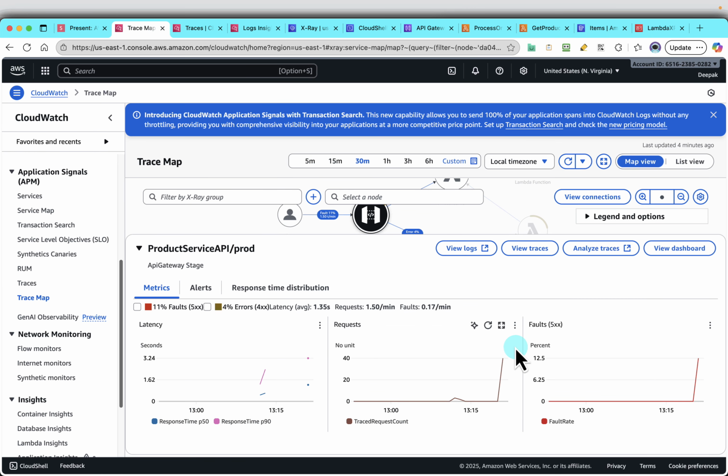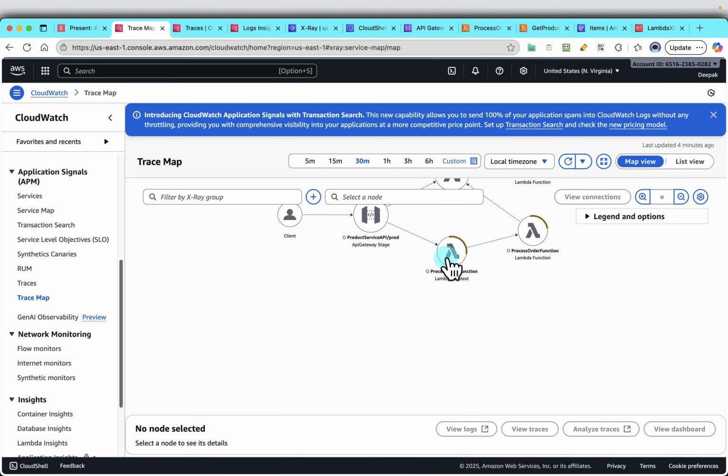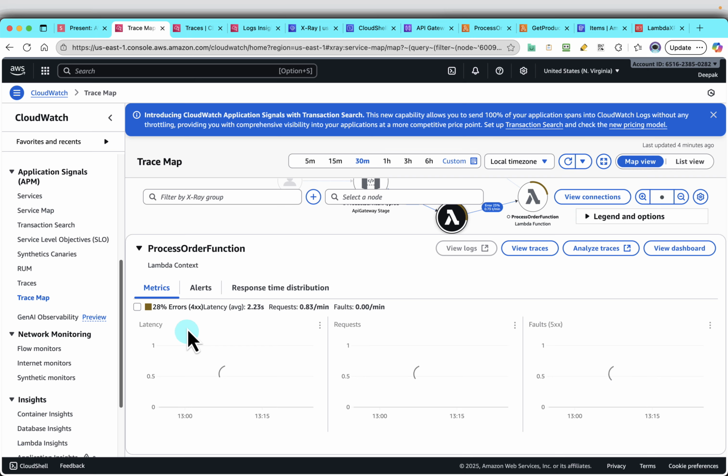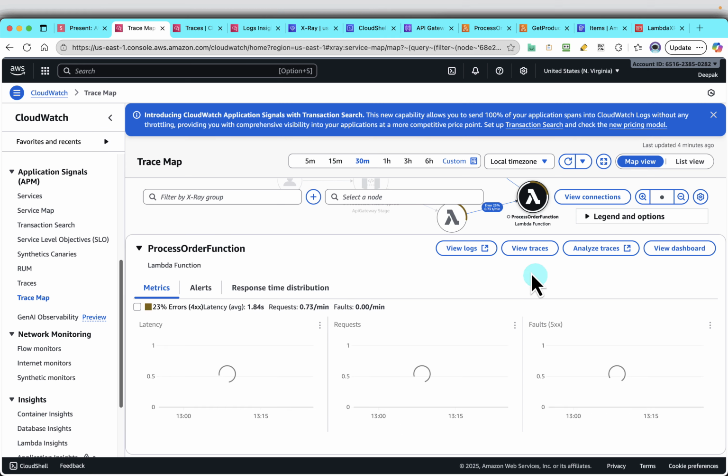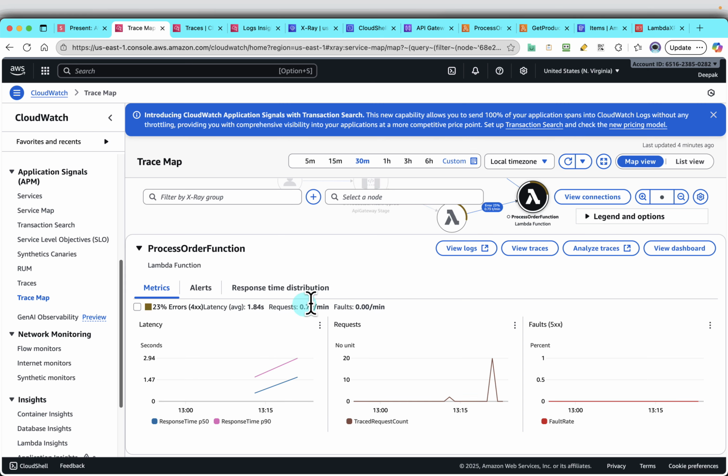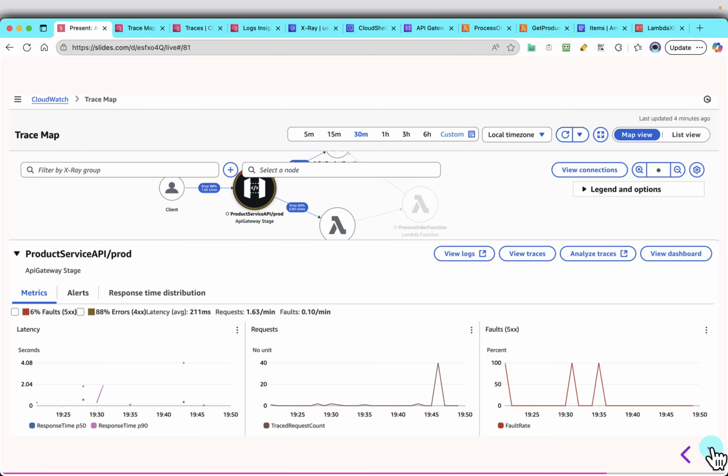I think that's all from my side. So trace map will show you, as I talked about, you can click on a node and you can get more information like metrics, alerts, what is the latency for all the requests, right? Average. So we have, let's say, for 50 transactions, so we can see how much is the error duration. So you can figure out which component is slowing down your application. If it has a high latency and all, we'll come to know from this.